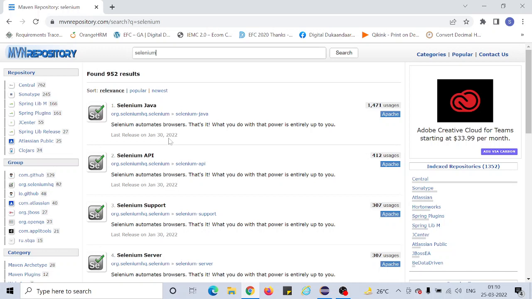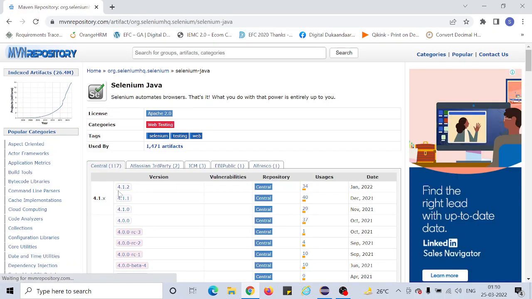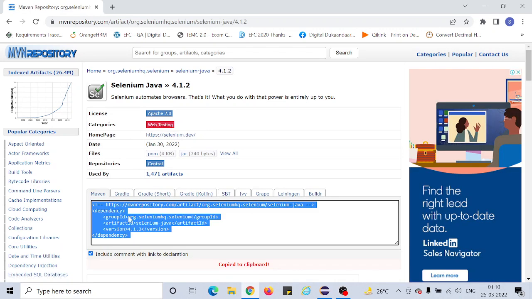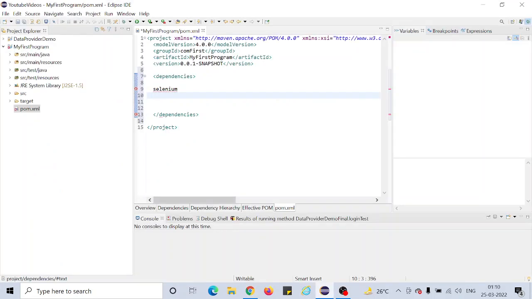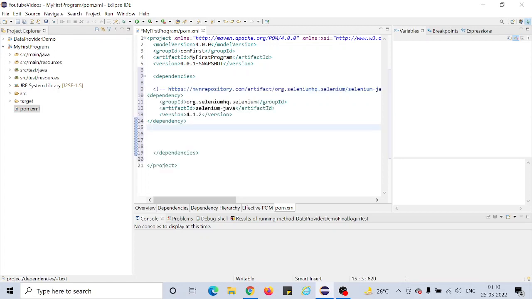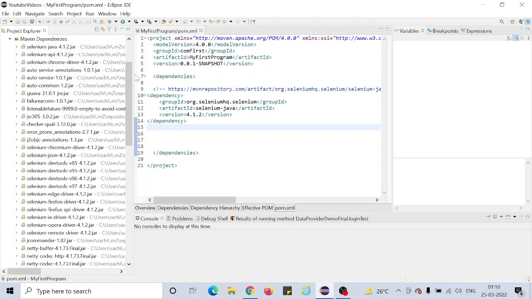That is what you do with the power is entirely up to you, which means that we can go ahead, and this seems to be the stable version. Let's see this and put this in our Eclipse project dependencies that we have created. Now when I save, here at the bottom right corner it was building, and we have Maven dependency which is here.